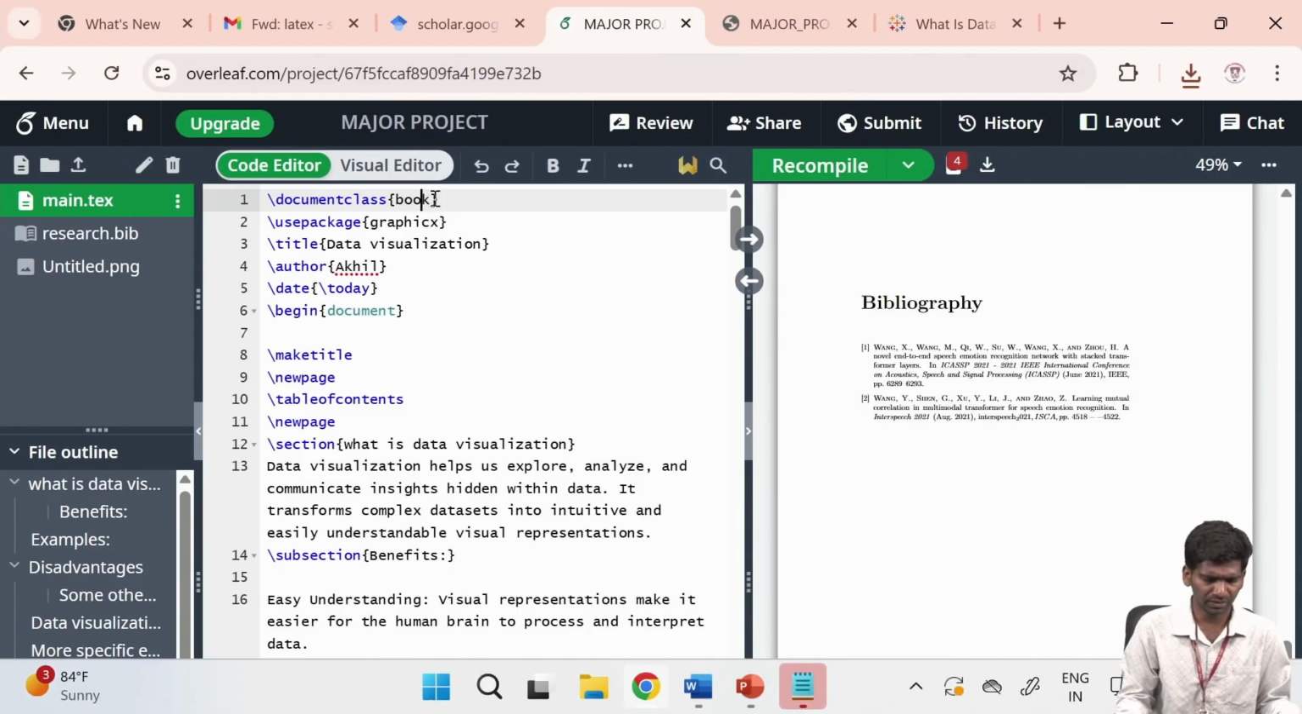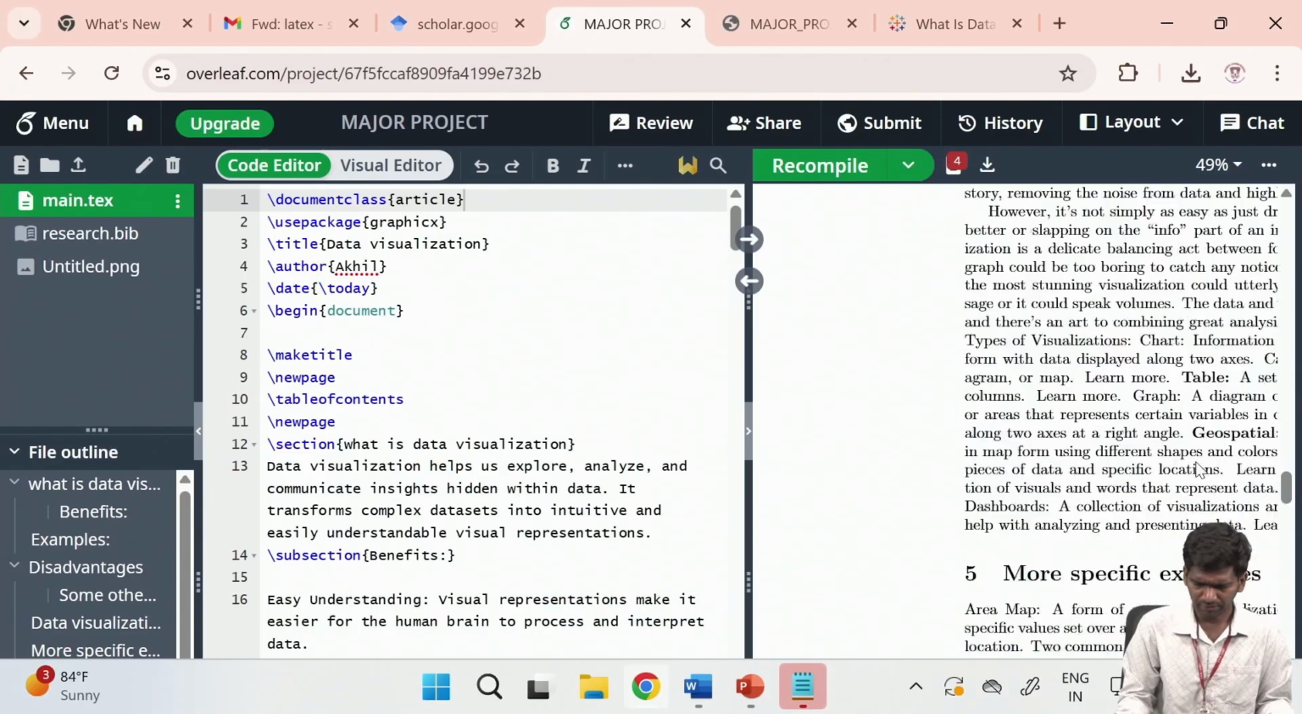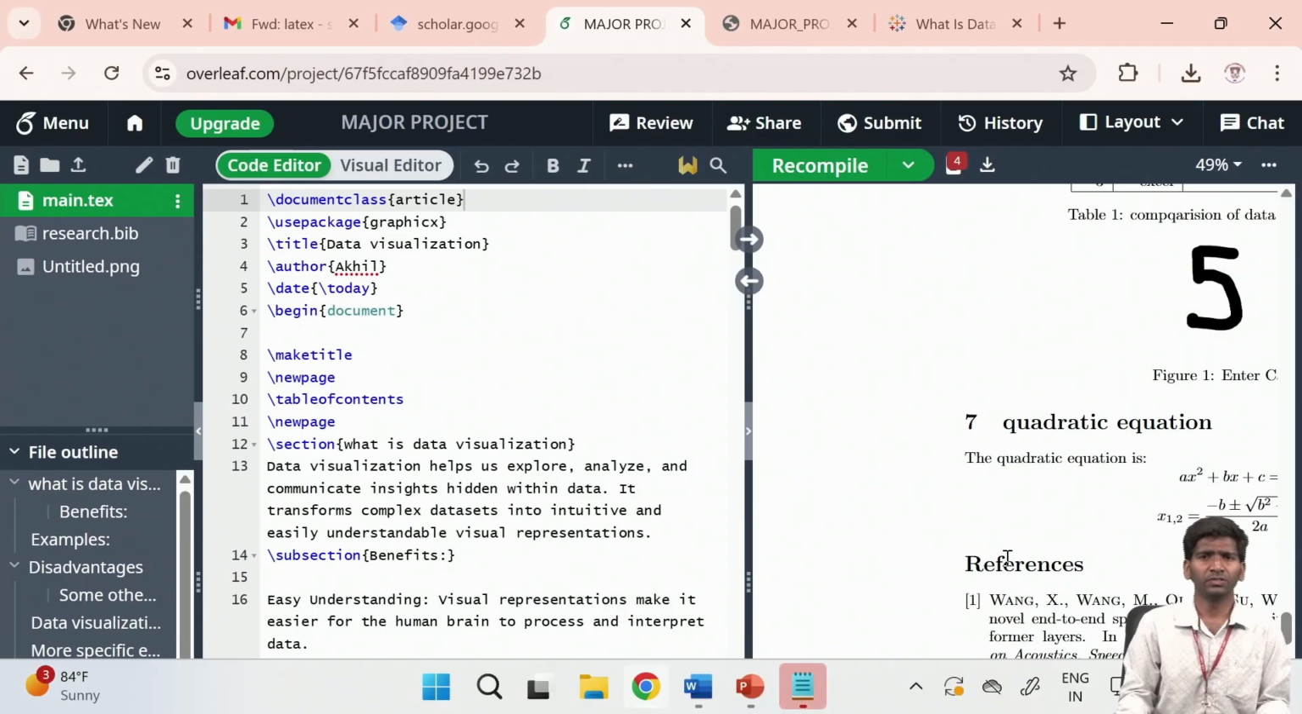So if I am using the article class, then again it will come in a different format. The format is like this. So references. So in article, you are getting references. Okay, references. But if I use book, I'm getting it as bibliography. So this is how it differs from class to class.